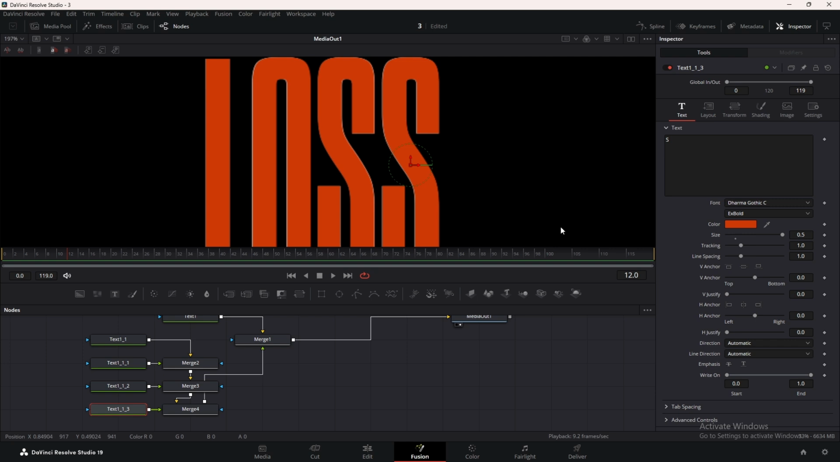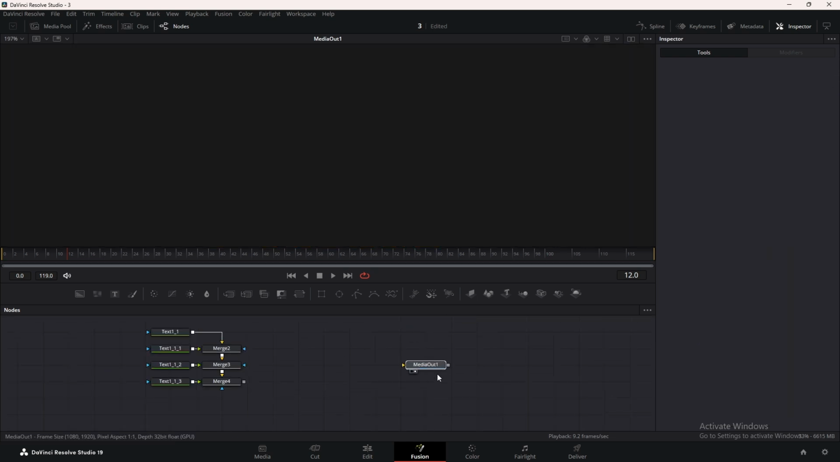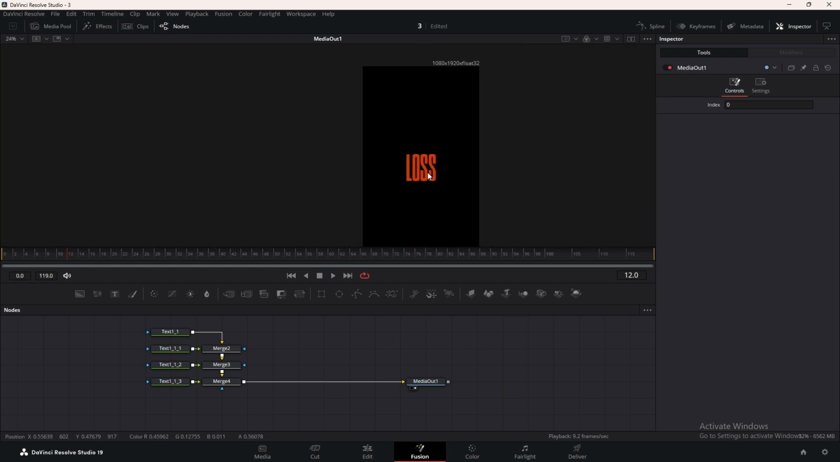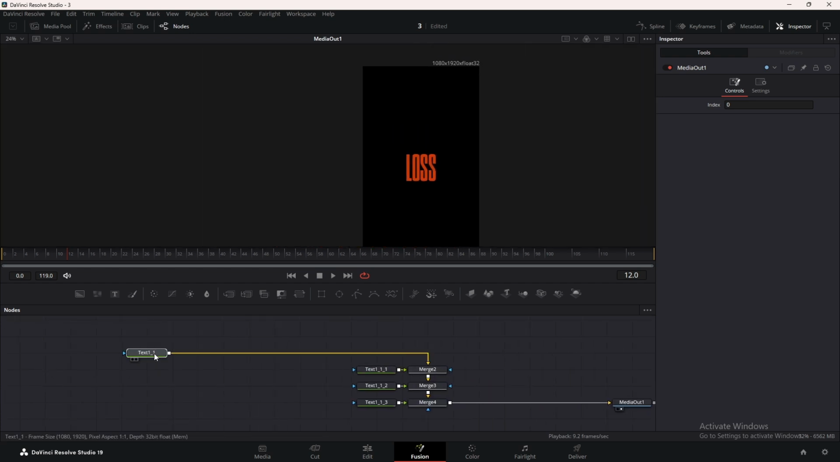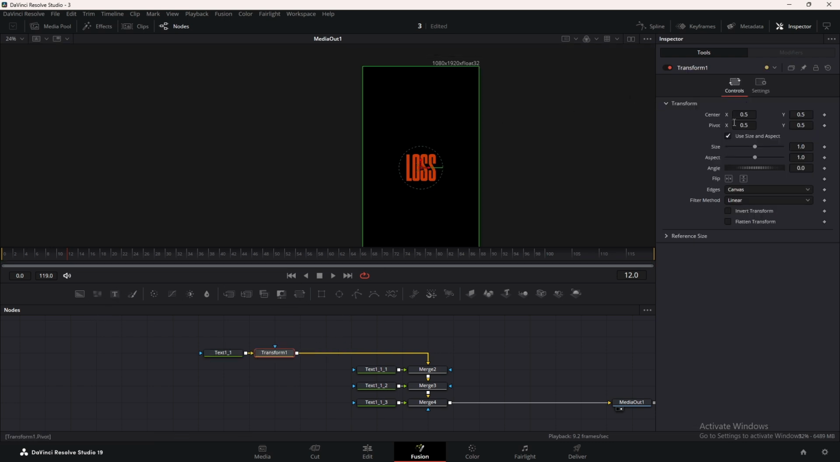After that, delete the reference text node since we don't need it anymore, and connect the last merge node to the media out. Now that we have separate letters, let's move to the second step, where we animate the letters. First, select your first copied text node and add a transform node. Then, move the pivot point to the middle of the letter L. Go to frame 5 and set a keyframe for the center. Next, move forward about 15 frames to frame 20 and reposition the letter wherever you prefer.